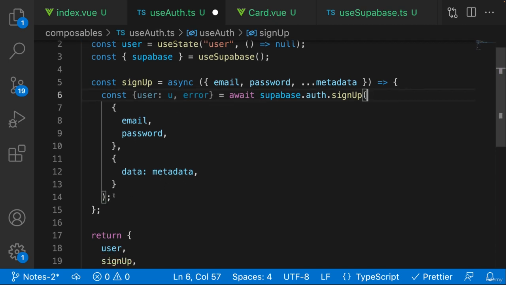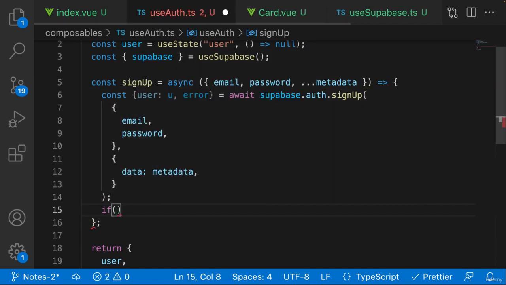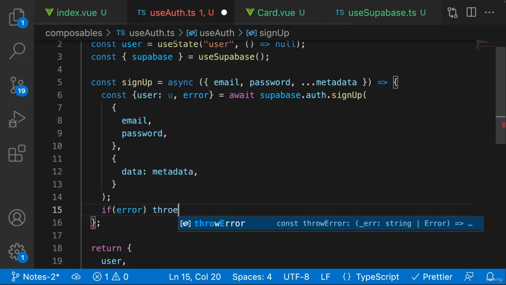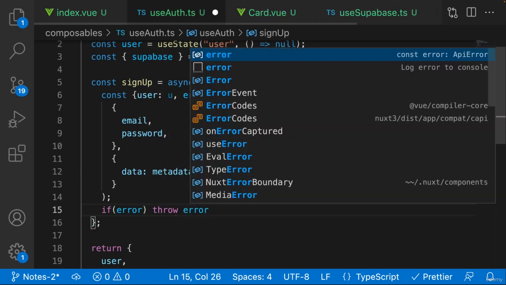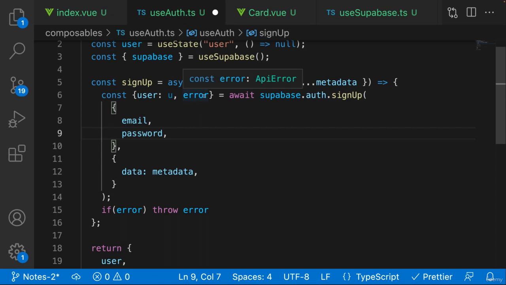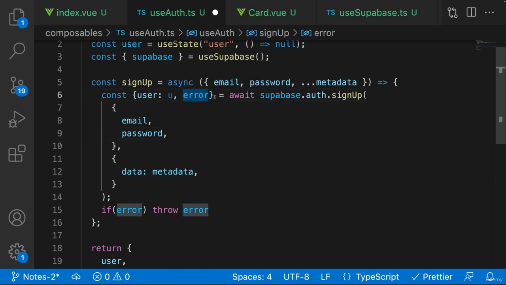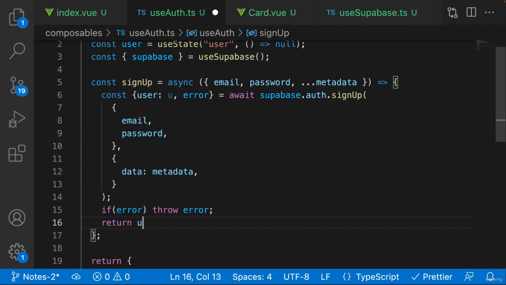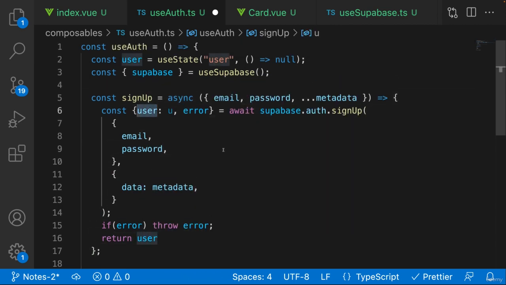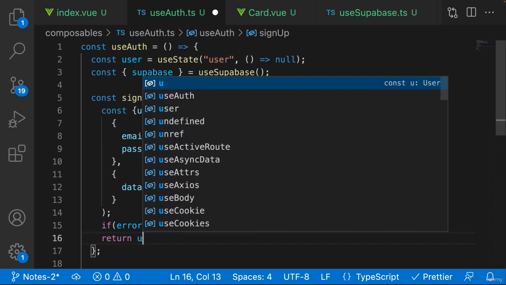If an error occurs, let's just go ahead and throw an error. So if error, we're going to throw the error itself, because again this is going to be an actual API error. It's not going to be like a message or whatever. It's an error. We're going to throw it, and it's going to have all the default Supabase messages that are going to tell us what happened. Now, if everything is okay, then we're going to want to just return the user. Sorry, not return user, return u.